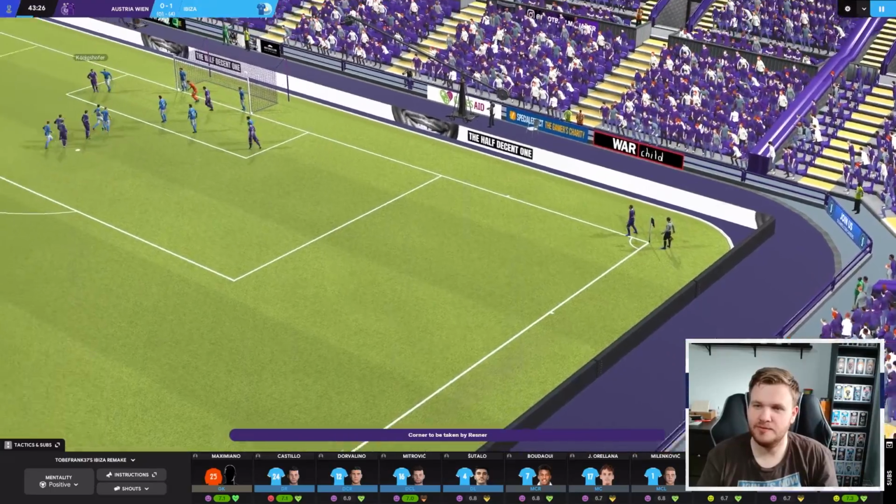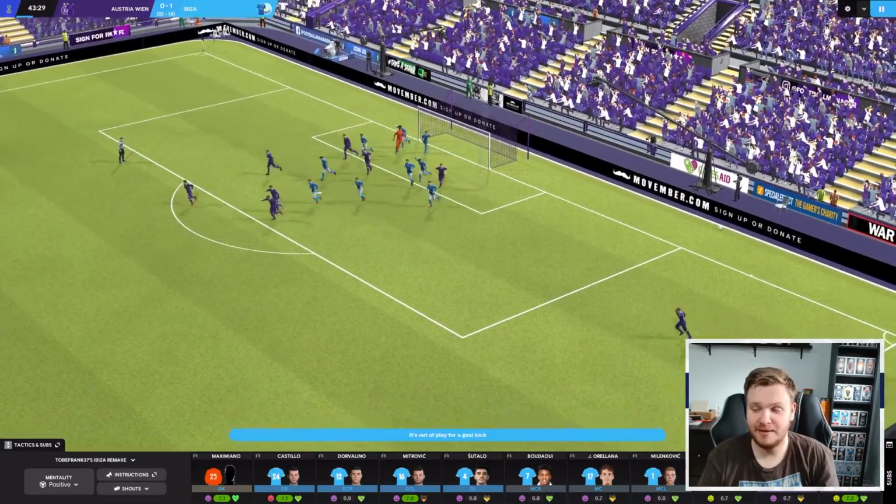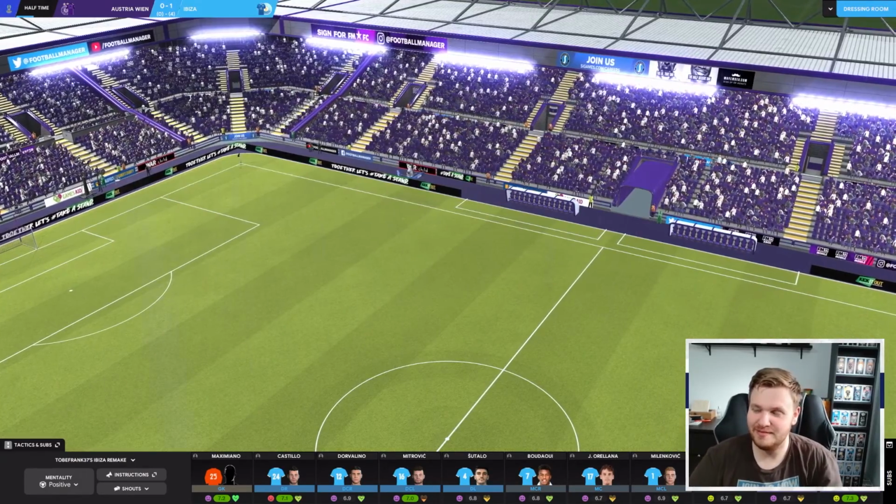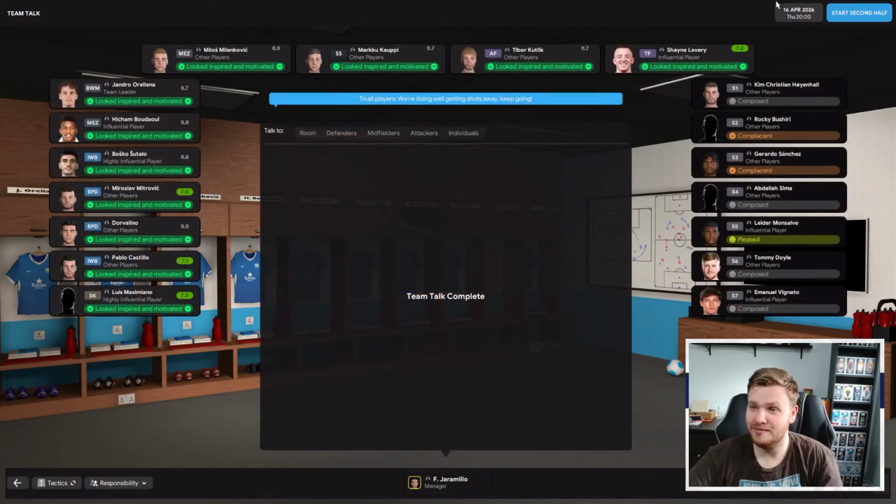43rd minute now, another corner from Austria. They seem to have quite a few of them. Missed that one. That should have been in. That was a free header, like 3 yards out, but they've missed it. Thankfully for us, we still keep our 4-goal advantage.